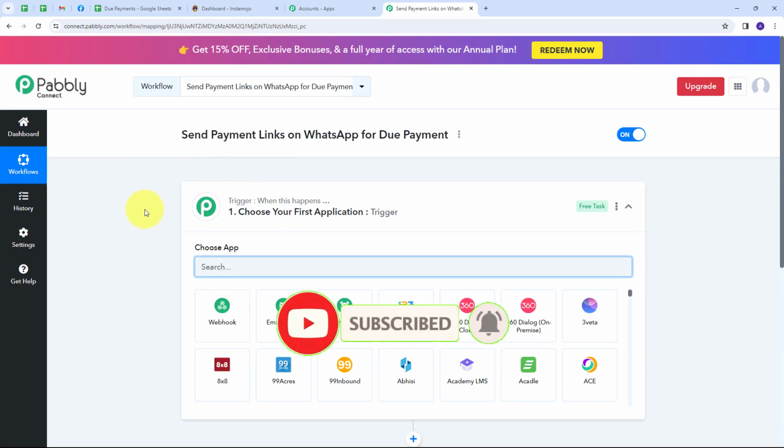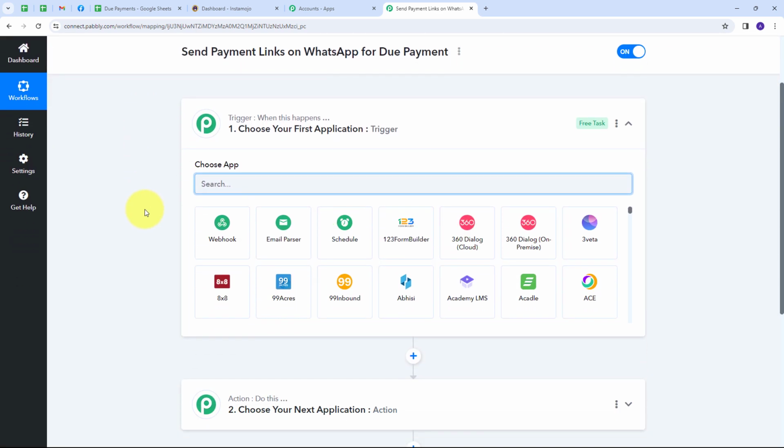And this will take us to this most important window of our workflow. Here we have two boxes, trigger and action. These are the two main principles on which our workflow works. Trigger says when this happens, action says do this. So trigger is going to be the first step that will get executed in our workflow, and action will just follow that.